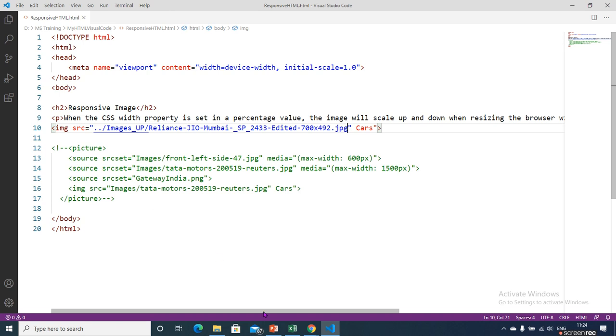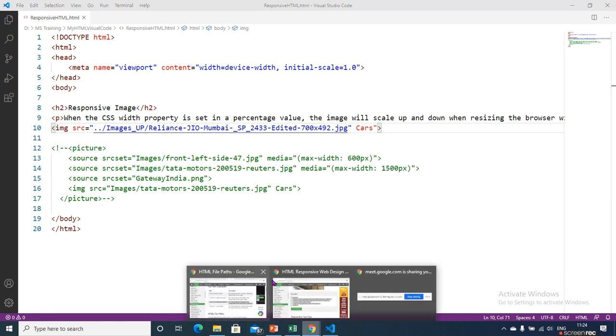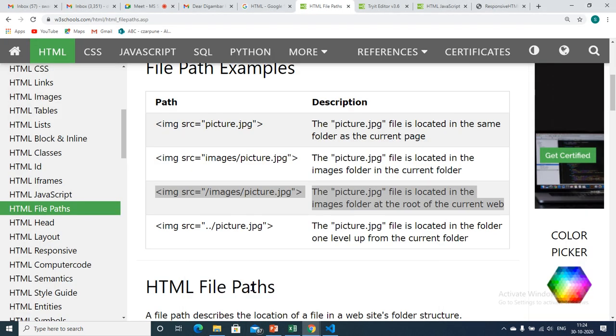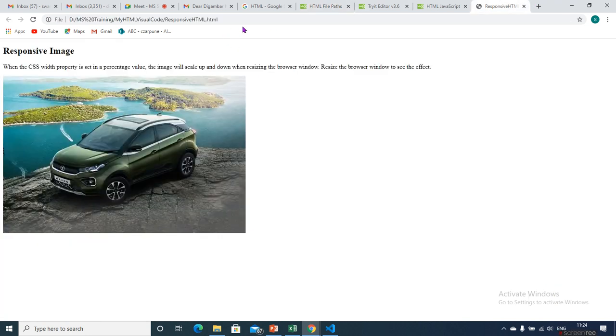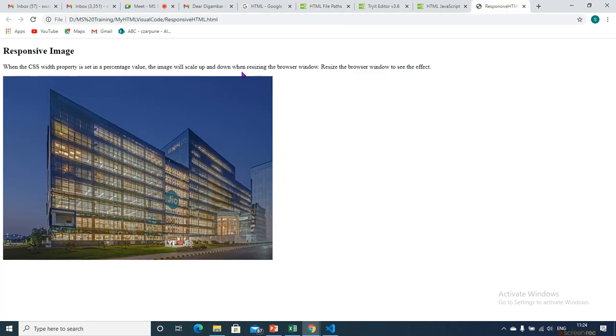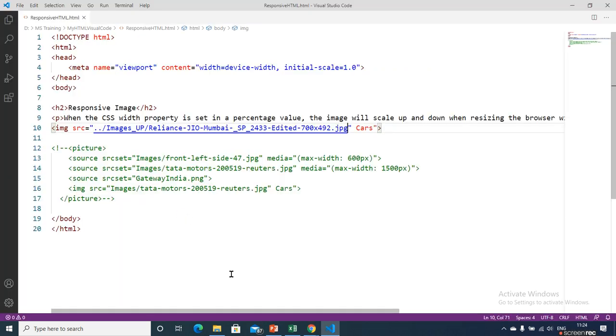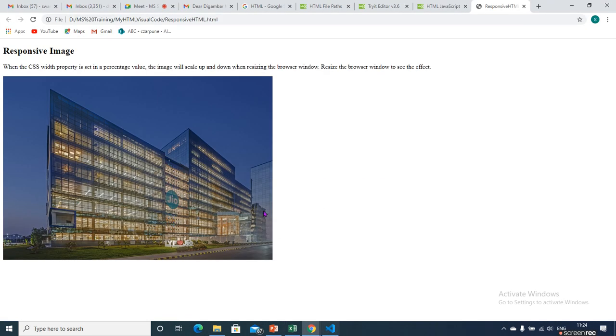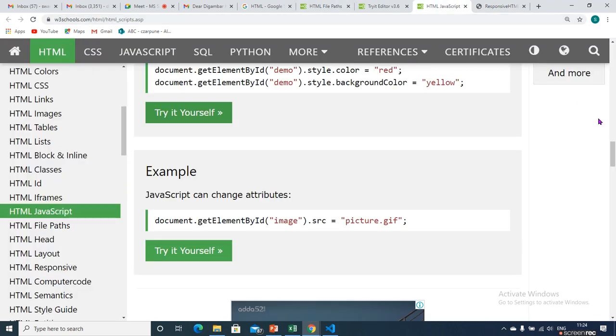Okay, so like this way we can go here and my file. I just refresh it. Okay, you can see the image changed. But this image is one level up. So this is the difference between the file paths, how we can select the file path. These are the different ways through which we select the file path.